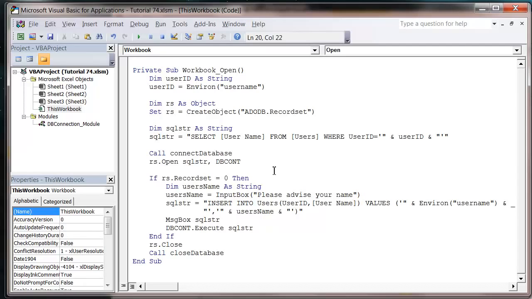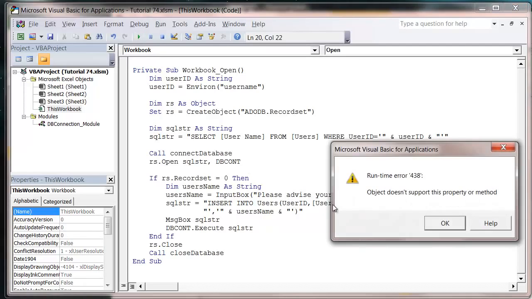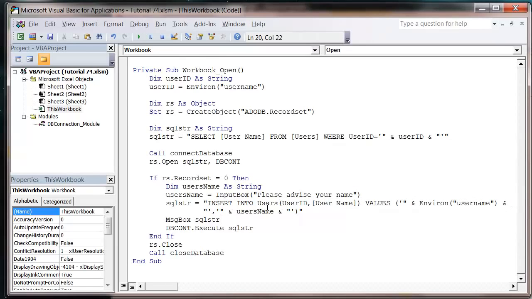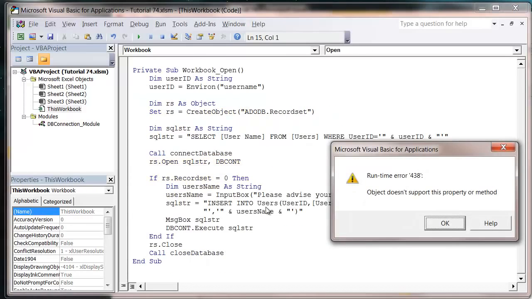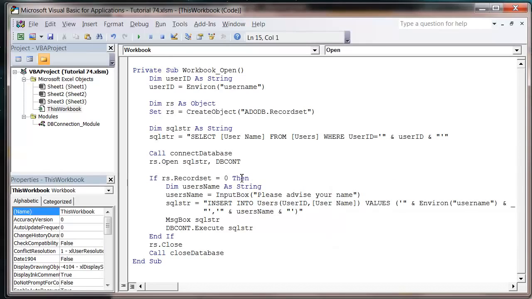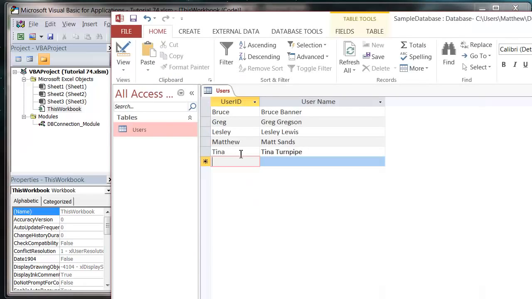So let's press play now. Something's going wrong, and it doesn't like it. It's because I put RecordSet rather than RecordCount, which was a bit noobish. Right, let's put RecordCount. Let's play this, and nothing's going to happen because I'm already registered in my users table as a user.